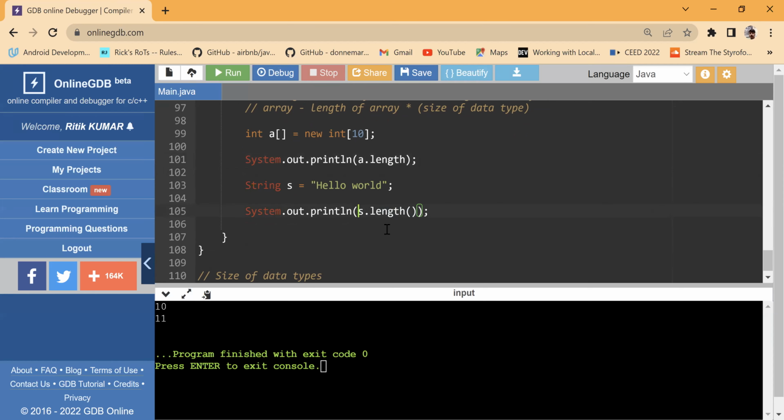I can blame Java for this. It has to be 9, but it's 10. The length is 10. The indices are 0 to 9, but the length is still 10. It can store 10 numbers, that's why 10. And for the string, it is printing 11. Counting 1, 2, 3, 4, 5, space is also a character, so it is 6, and then this 5, 11. You can see this is counting space.